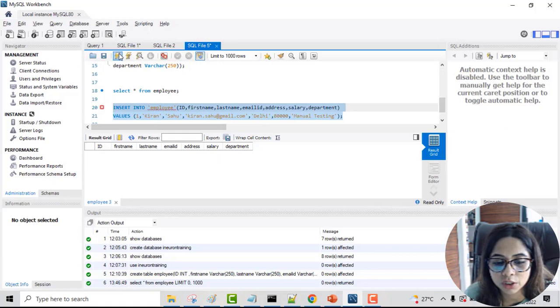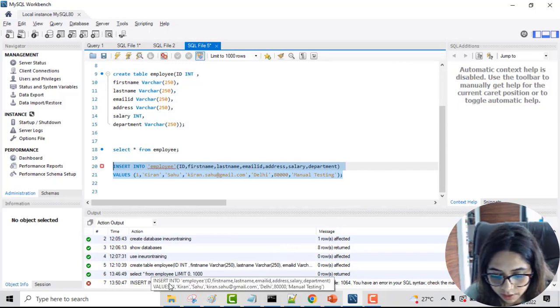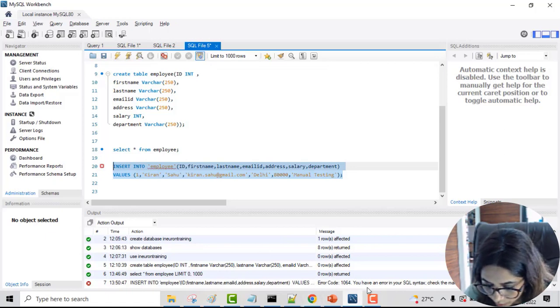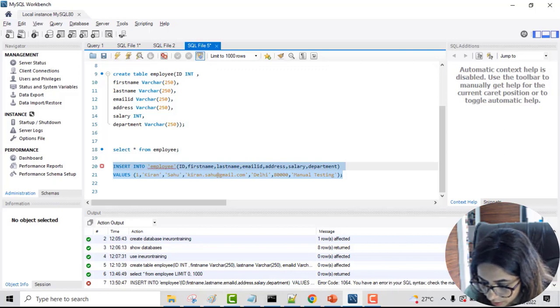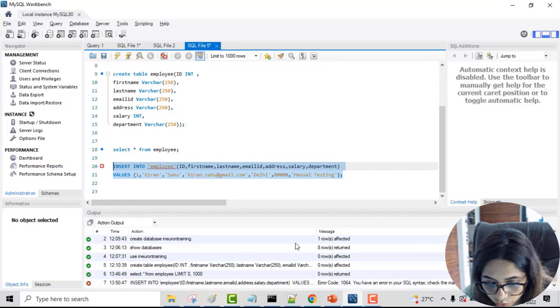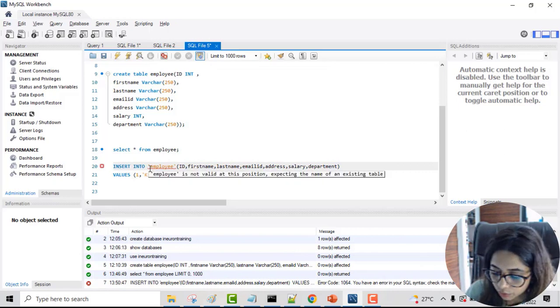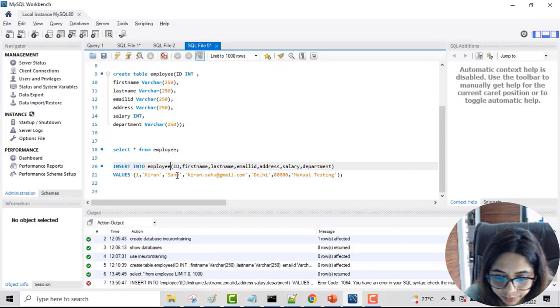If I execute this query quickly, you will see there's some error which we got. Let's try to find out the error. It says insert into this values. You have an error in your SQL syntax. Check the manual. So we have to find out the issue we are facing. We wrote the table name correctly, employee. We'll remove these double quotes from the table name, because it's the table name. You have to write it like that, and then I'll execute the query.